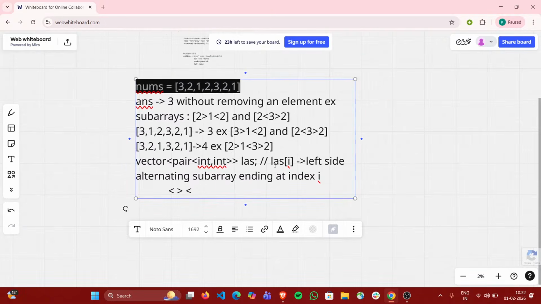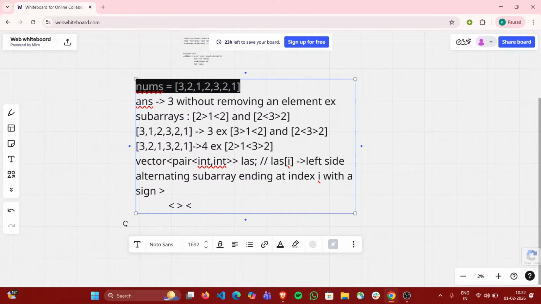So what do I mean? Left side alternating subarray ending at index I with a sign greater than, comma, with a sign less than, right? So if I ask about this one, ending at sign greater than will be a length of 2, right? Because 2 is greater than 1, so it will be a length of 2. And ending at 1 with a sign of less than, is it possible? Because 2 is greater than 1, so it's not possible.